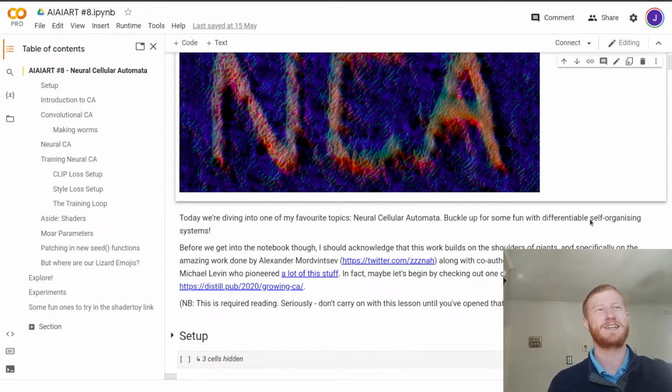I'm really excited to get into this, but before we do, I did want to acknowledge that a lot of this work, even more than usual, builds on some previous work done by a few specific people. Alex Mordvintsev and co have worked on these cellular automata and related work, and a lot of the code and ideas in today's notebook are going to be drawn from that.